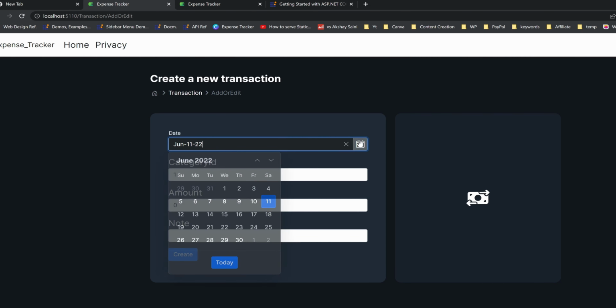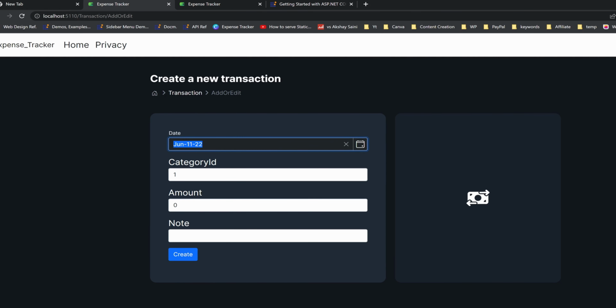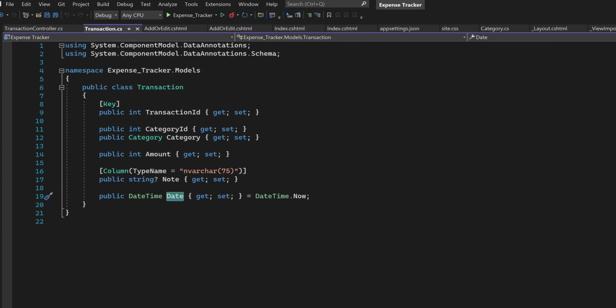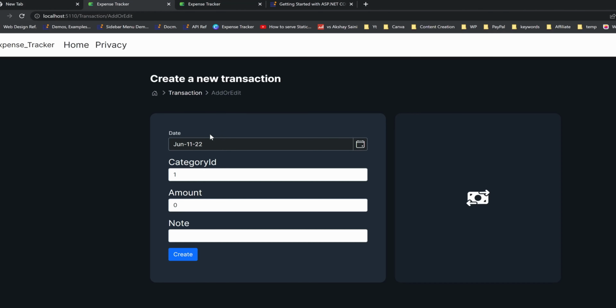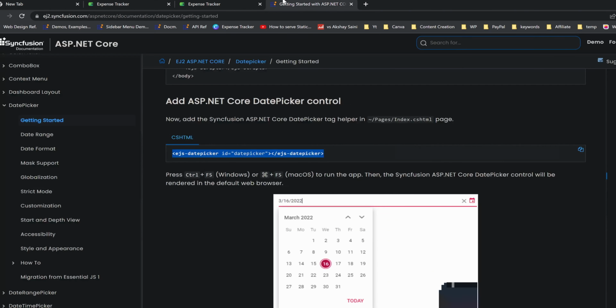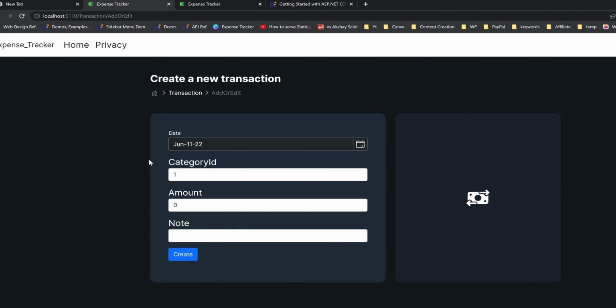I think this is more than what we need. The default value of this date property is already assigned inside our model here. So that's what we are seeing by default. If you want to customize the component as per your requirement, you can go through the documentation here. There are plenty of customizations available. Just go through them. Now we have to find a Syncfusion component for this category ID.